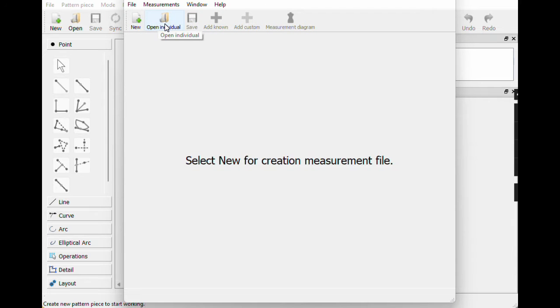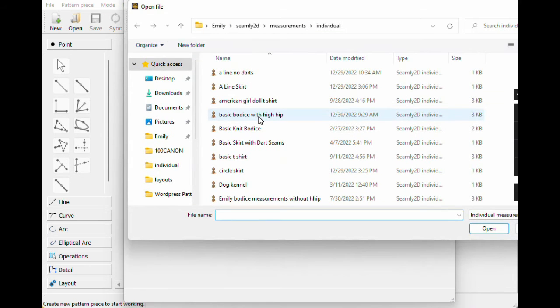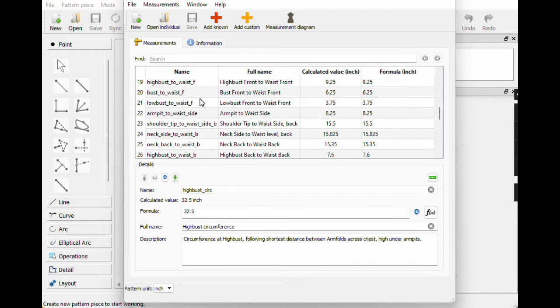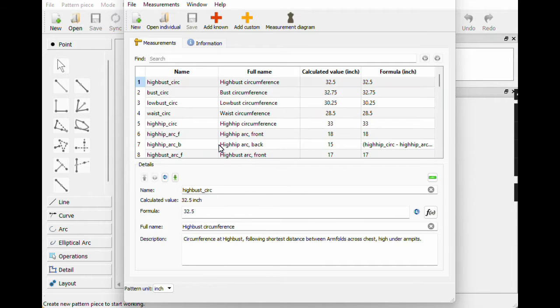You'll hit new. I'll hit open individual because I've already created the file. And this is a basic bodice. Okay. So I have created a chart with all of the measurements that you need. There are quite a few for this. There's 42 measurements you're going to need to take.